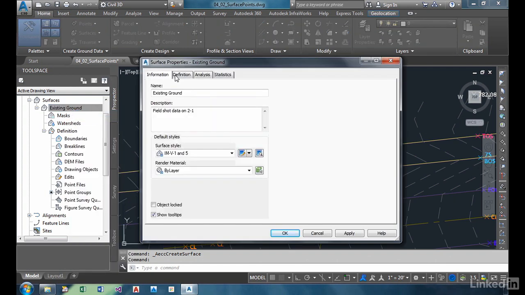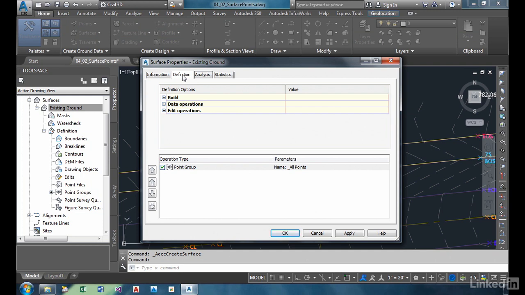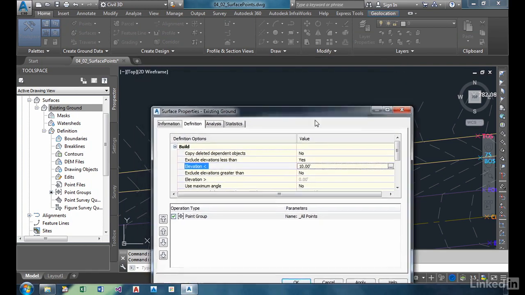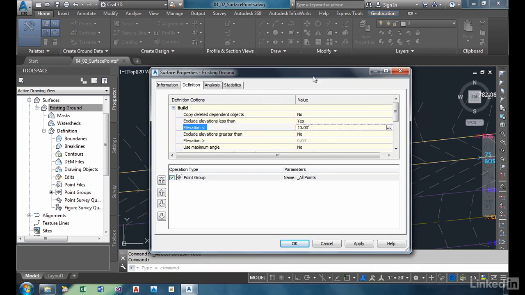Now, from the surface properties, we're going to go to the Definition tab. In the Definition tab are the abilities to control options to define the surface. Some options are exclude elevations less than, exclude elevations greater than, control the maximum angle of your triangles, and so forth. We're going to choose to exclude elevations that are less than, and then we're going to set an elevation in here of 10. Well, we have elevations in the 770s. If there's any elevations that are included that are 10 or below, chances are they're arbitrary elevations and don't apply. So we're pretty comfortable with that.